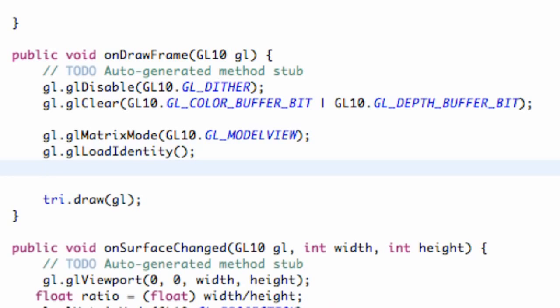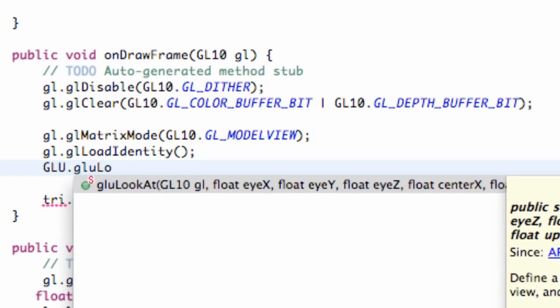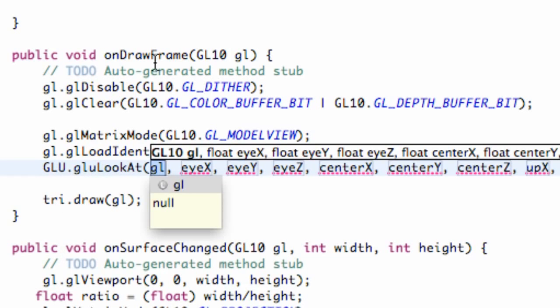And now we have to tell our camera where we want it to be in 3D space and which direction we want it to look. So how we're going to do that is we're going to refer to a class called GLU, and we're going to say GLU dot look at, and the first parameter just takes in which GL object we're looking at, the GL10 object. Again, that's what's being passed into our class. And then we have to set where we want the camera, where the eye level is going to be.